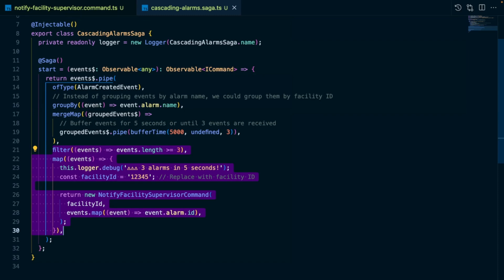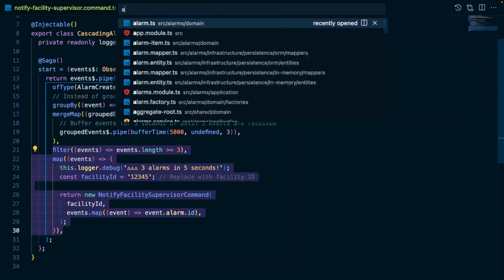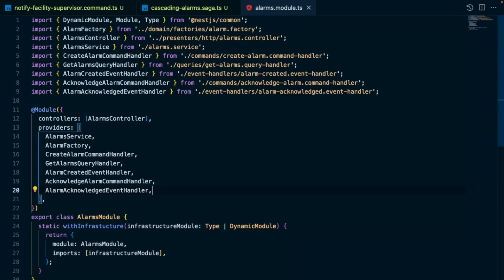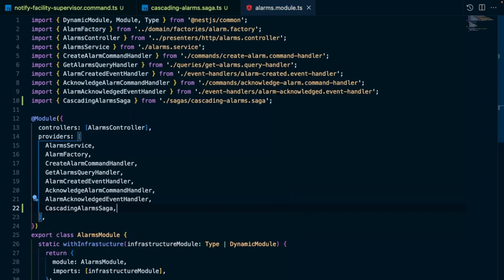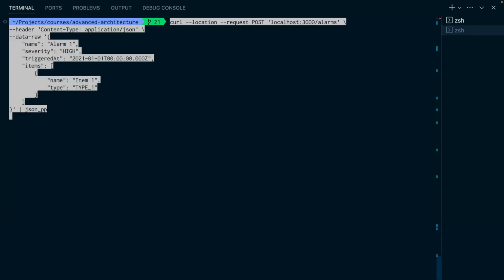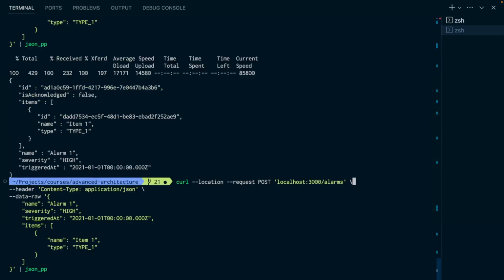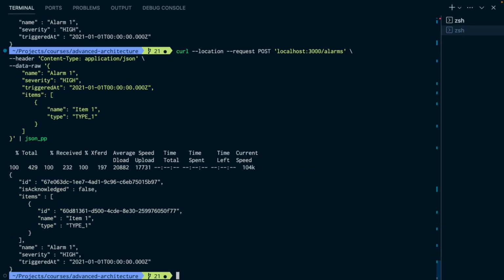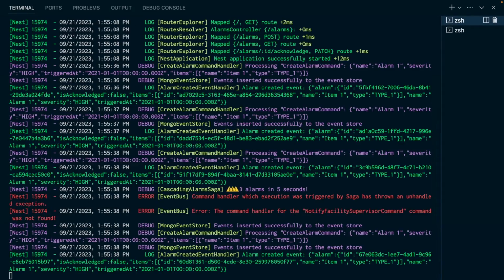Okay, moving on. So before we can use our saga, we need to register the saga in the alarms module TS file. Let's save our changes, head over to our terminal, and let's create multiple alarms in a short period of time. Let's switch to our other terminal window, and as we can see, the saga has been executed and the Notify Facility Supervisor command has been dispatched.